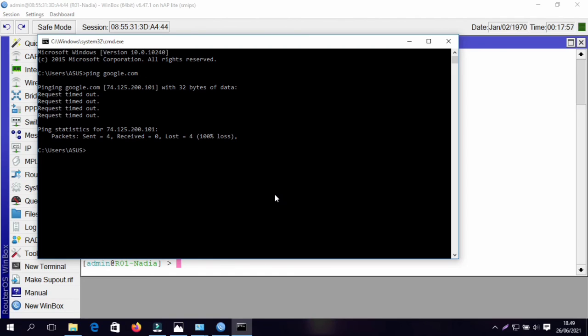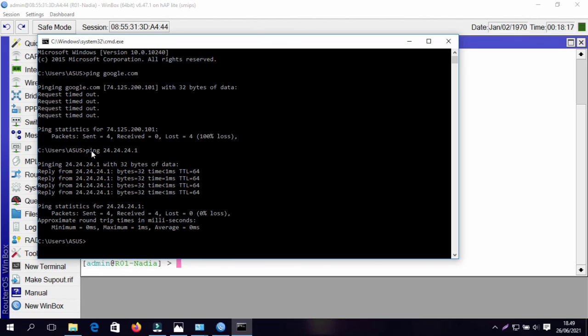Okay, but the client can still connect to the router. We test with the command ping 24.24.24.1, enter. And here we can see the result is reply, it means the client is still connected to the router. Okay, after that we close.